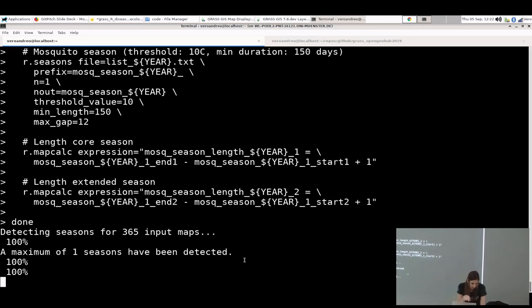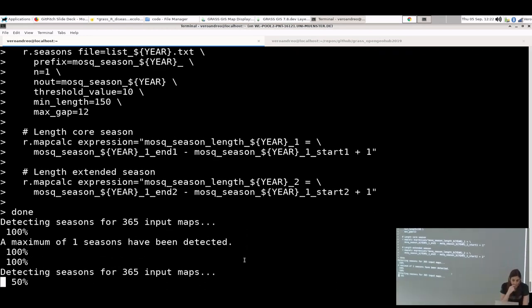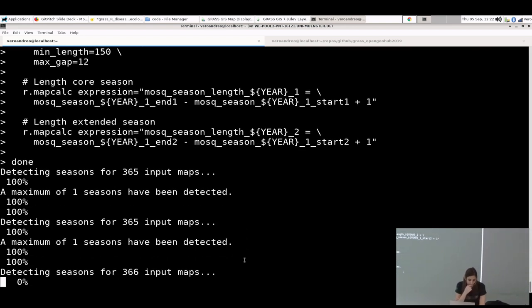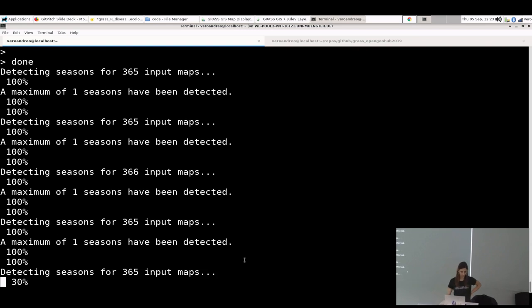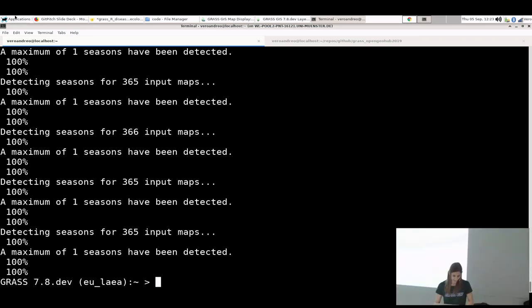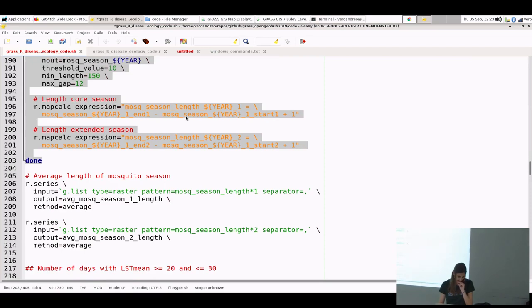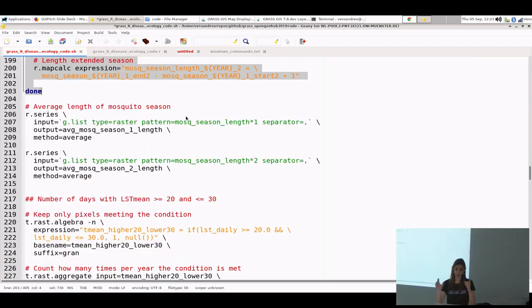And you see it does this for every year. So even for the leap year for 2016, then we have 366 maps, which is leap year. Okay. And what I do after that is to make an average of the length of the mosquito season. Again, I have 5 maps, so 1 per year. I want just the average of that, or it could be also the median value. Okay.